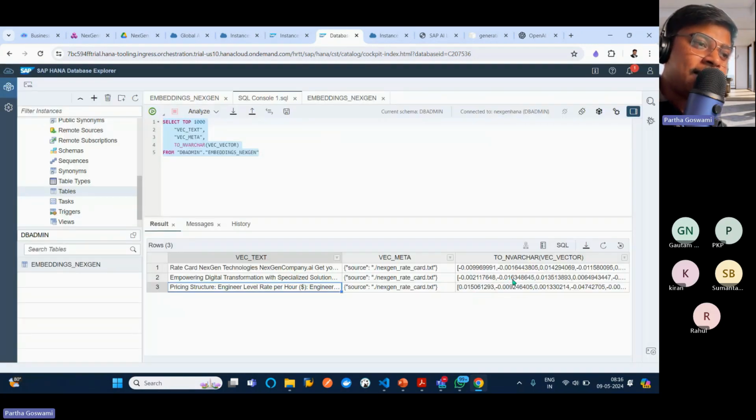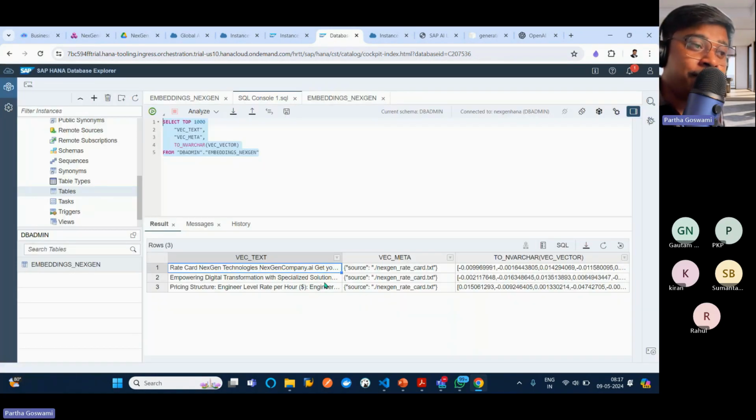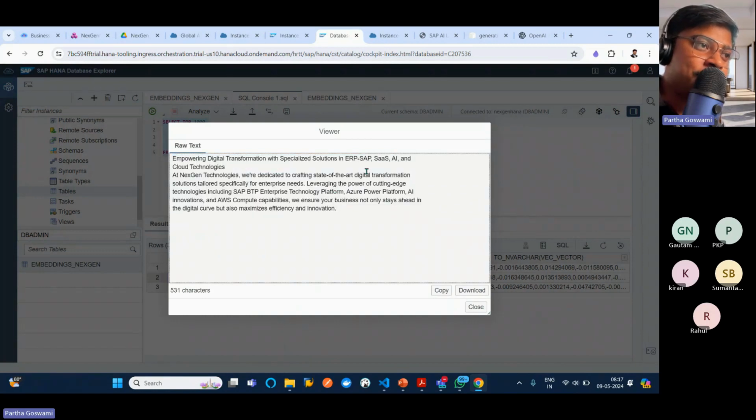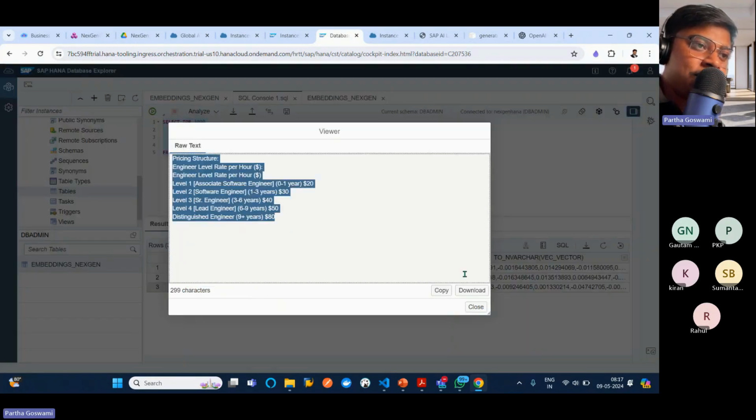And my answer is coming almost from everywhere, or mainly from the second and third. The second one is what the company is all about, it talks about this. And then the pricing details are coming from this chunk.